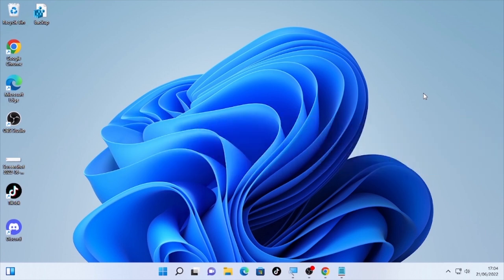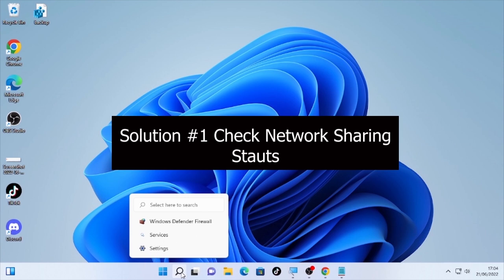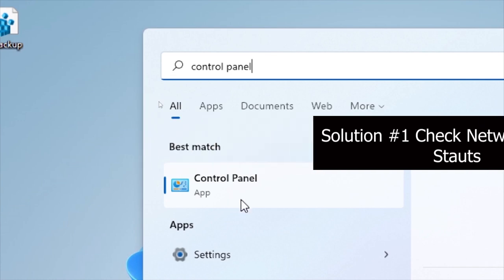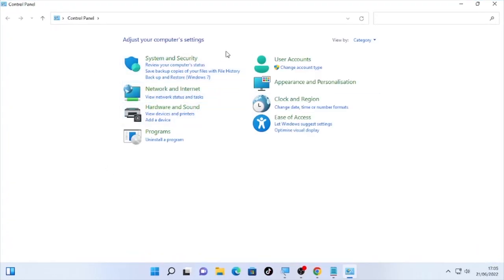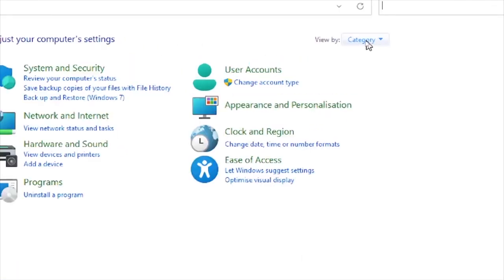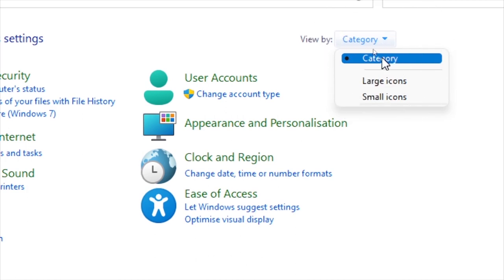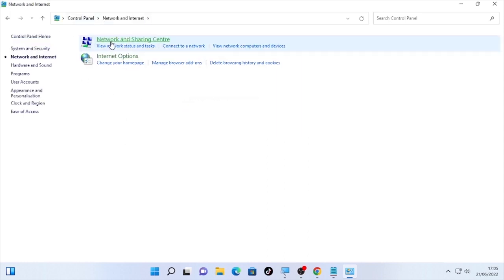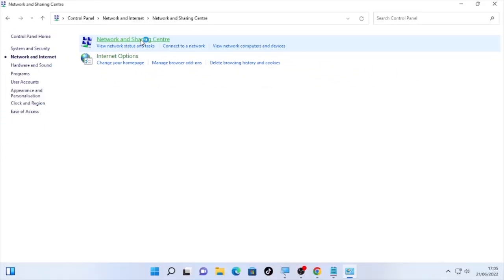The solution will be to check network sharing under your control panel. To do that, click here the search icon and type here control panel. So here is the control panel, then open it. And after the control panel opens, the category should have to be like this. If it is not, click here view by and select category. Then it will be like this, and select network and internet. Then after that, you will find network and sharing center, then select that.